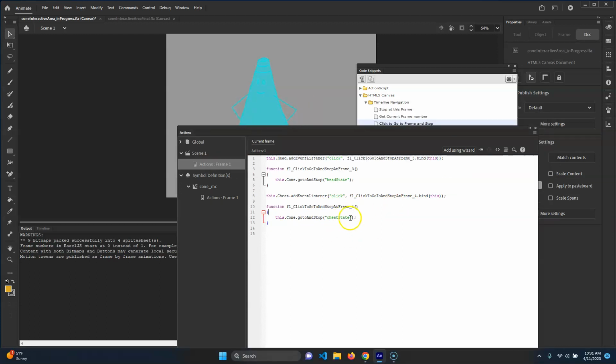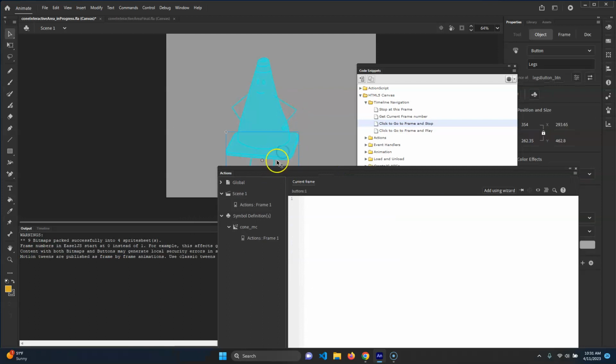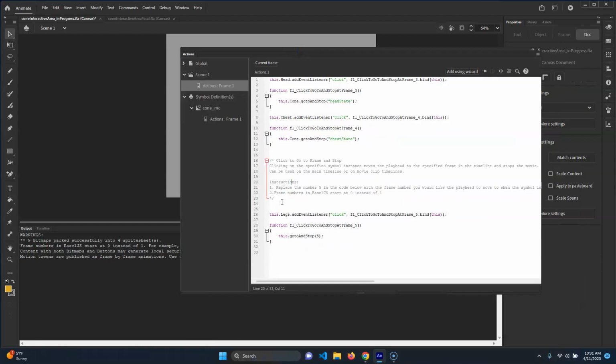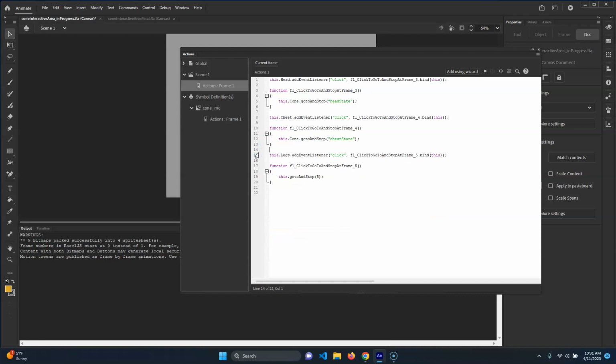I could also, instead of writing it out, have just done 2, or I'm sorry, 1. No, 2. This one is 1. This one will be 2. The next one will be 3. Sorry, I'm getting confused myself here. But I'm just going to use the frame label because it's easier that way. So we're going to select this again. Click to go to frame and stop. Go like this. And we're going to take this out, and this is going to be leg state, I believe is what it was. And we've got to make sure we do this dot cone, dot go to and stop.